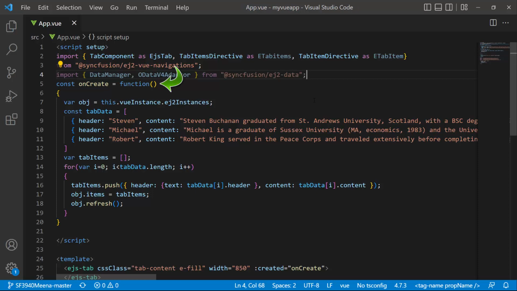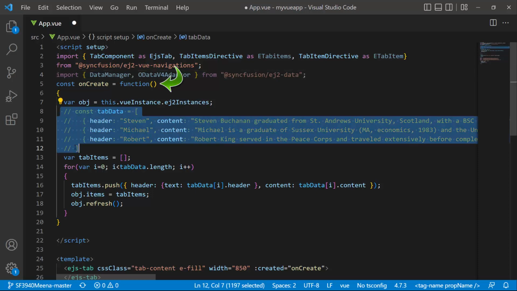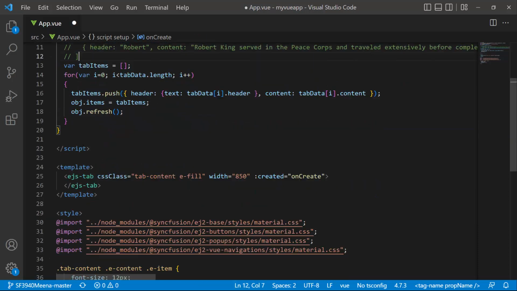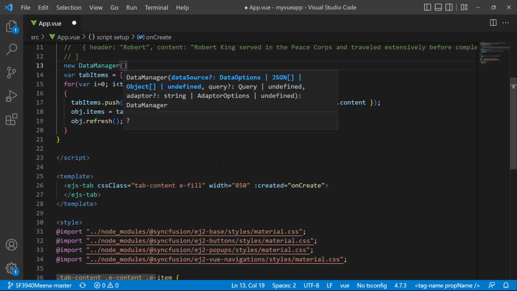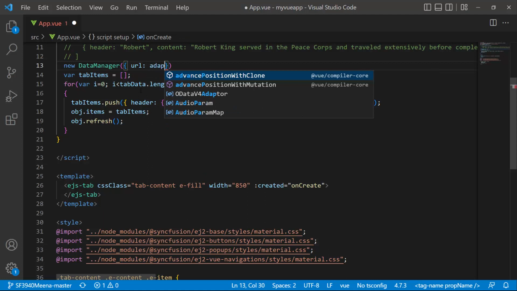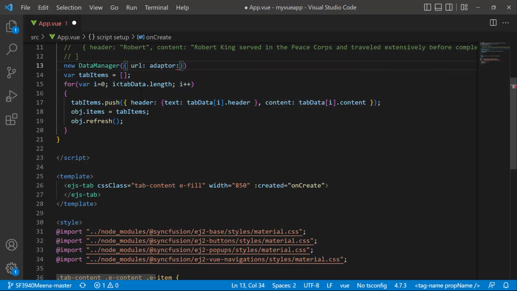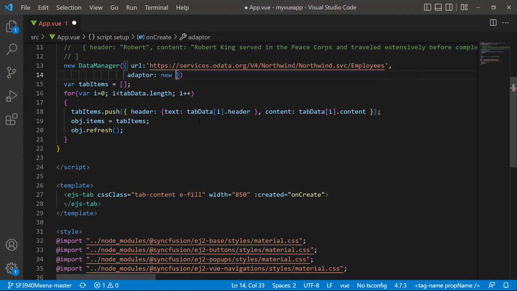Inside the onCreate event handler, I comment out the existing JSON data source and initialize the data manager instance with its properties, URL and adapter. In the URL, I will be using the already available remote URL service, which will retrieve the list of data through post action and bind the resultant data to the tab component. Also, I have set the OData v4 adapter here, as the URL is assigned to the existing OData service.